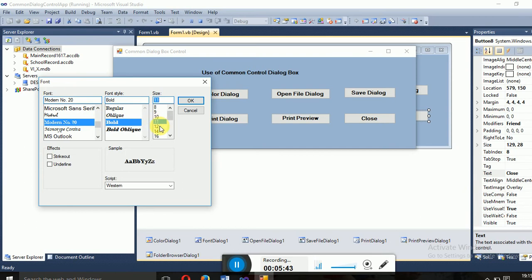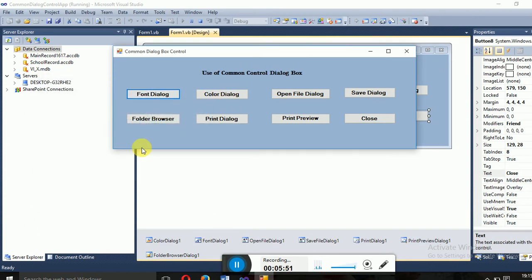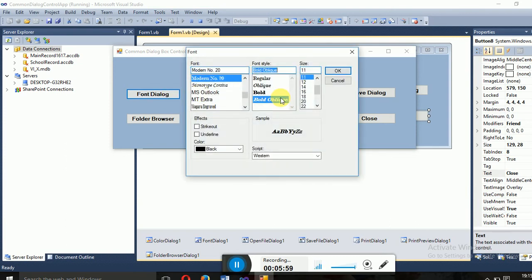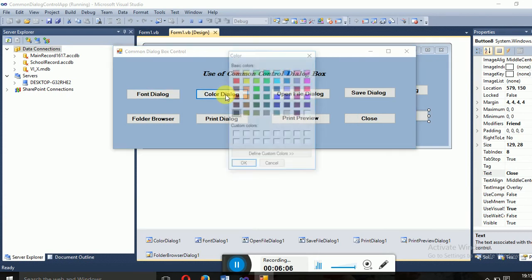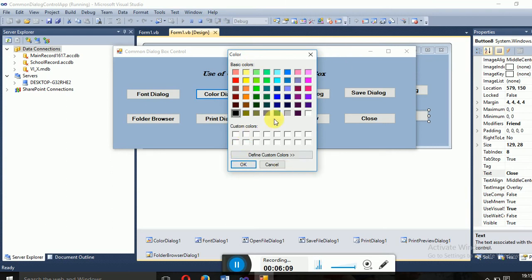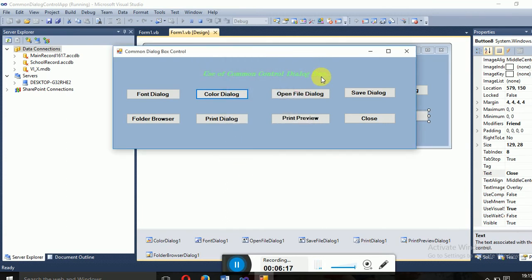We select whatever pattern we have to use here, and then we click the OK button. See the changes you have made, they are visible on the font used in the label control here. If we want to change the color, we click on the color dialog box, and then that color dialog box will be displayed. We select the particular color from here, and when we click OK, the color of the label control text will change.